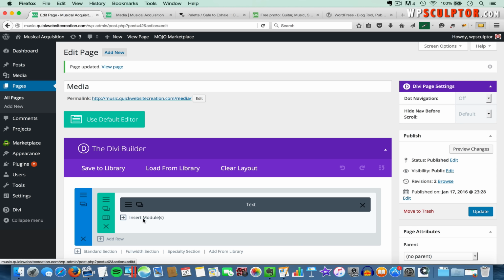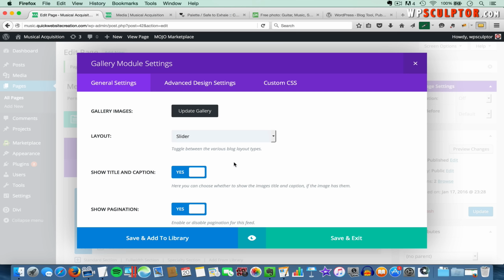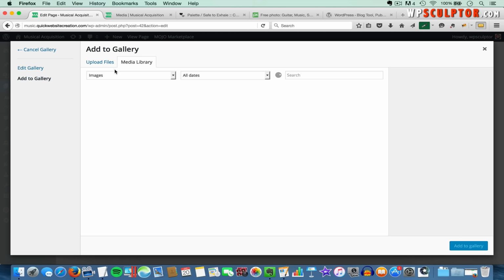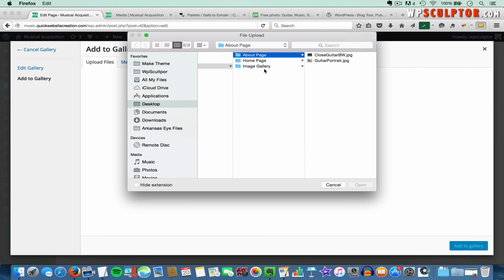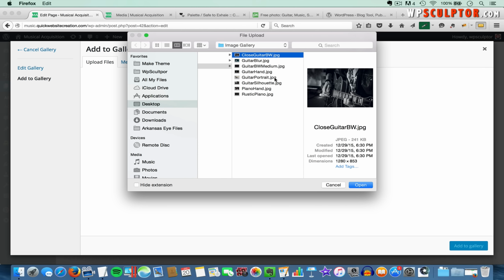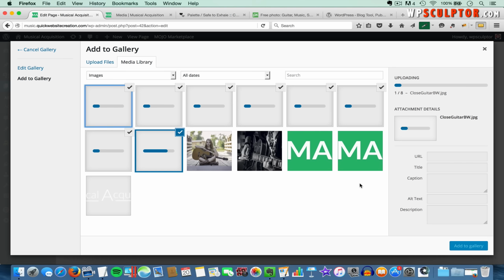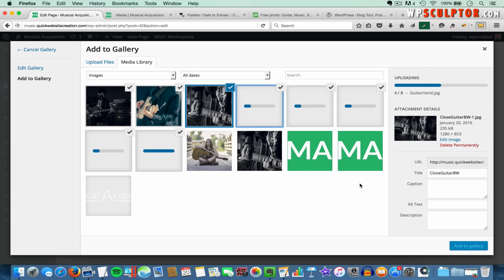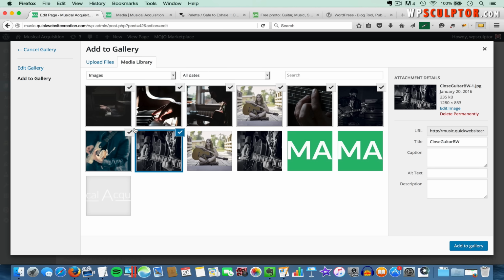So I'm going to click on Insert Modules, and then I'm going to find the gallery module here and click on that. And then to add the images to the gallery, I'm going to click on Update Gallery, and then click on Upload Files and select Files. And then we're going to find the images on our computer where we have them saved, and I've got them in this folder. So I'm going to click on the top one, hold Shift on my keyboard and click on the last one. That's going to select all of them, and then click on Open. And then after all of those upload, they should be checked automatically. We're going to click on Add to Gallery.